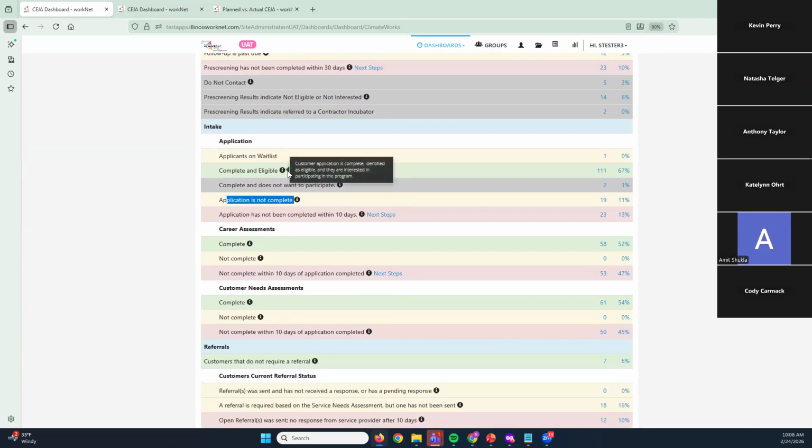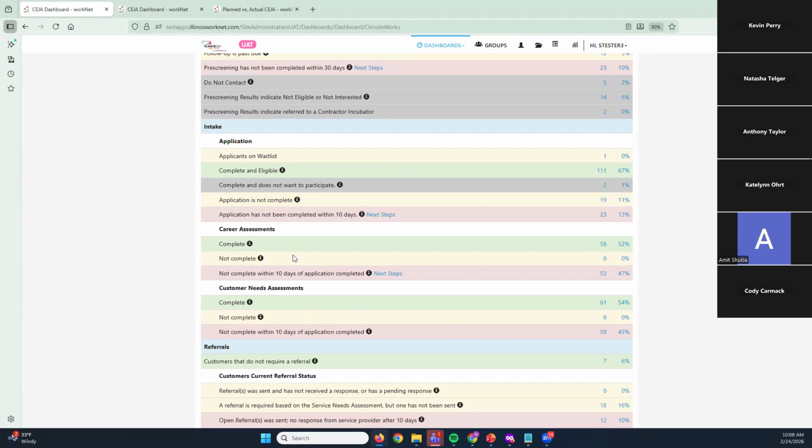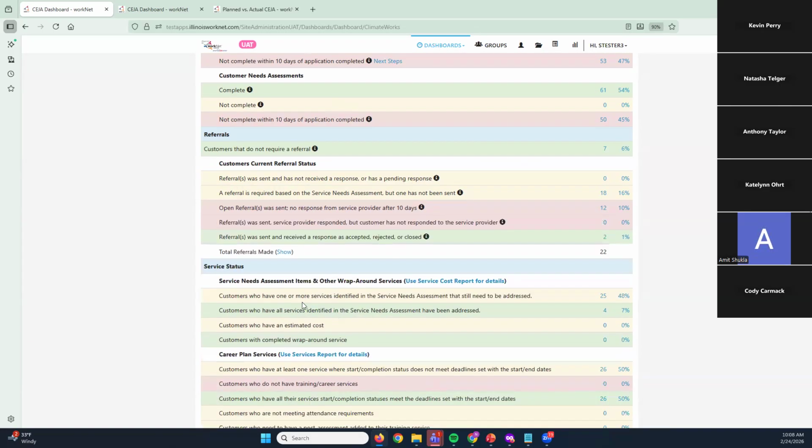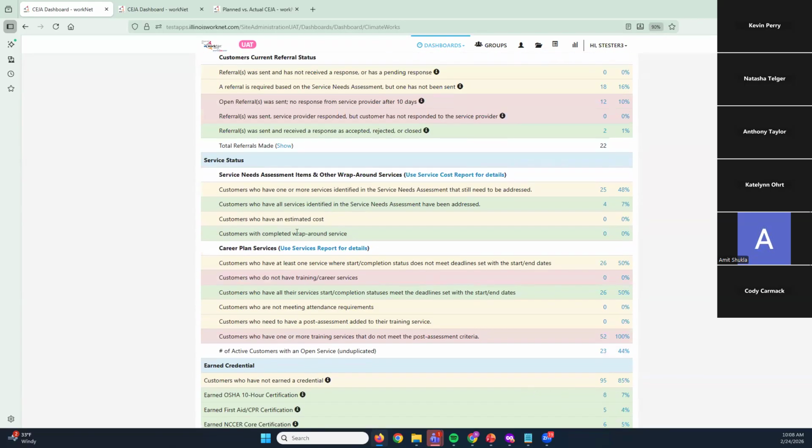We also have info bubbles. If you'd like more clarification on what something means, you can look at the info bubble, and it walks you through the outreach and intake. So we have applications, career assessments, the customer needs assessment, the service needs assessment, the section on referrals, and services. We have the different services and wraparound service items.